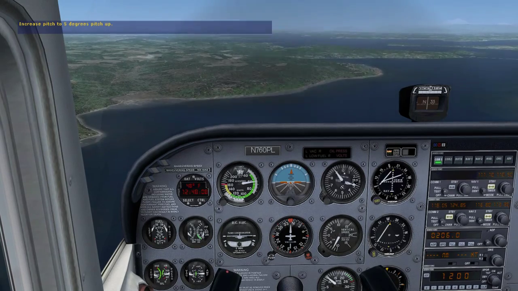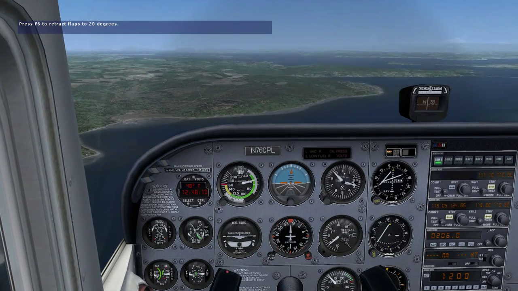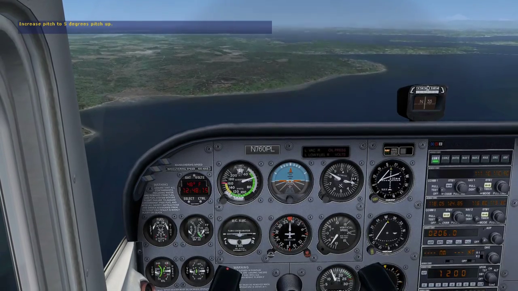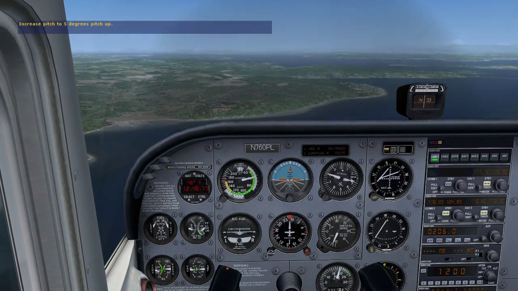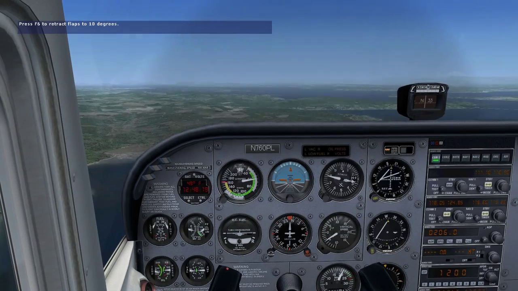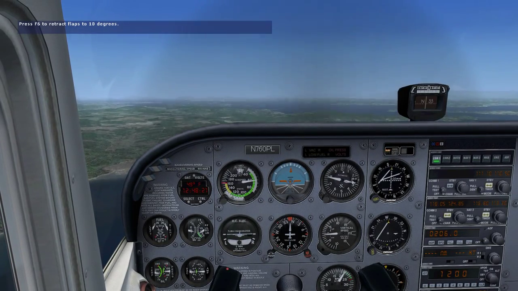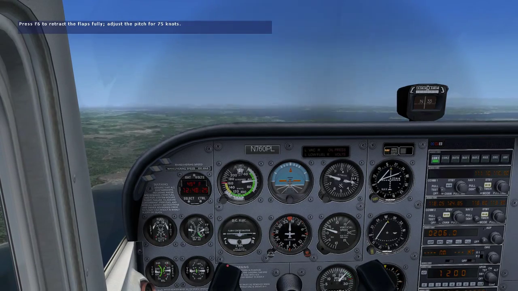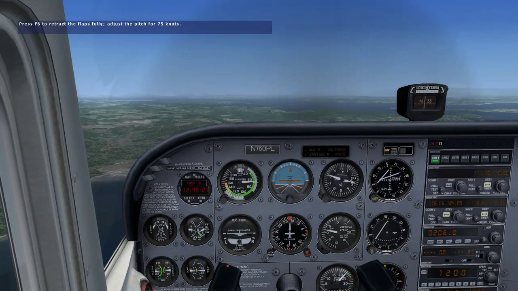Now we need to begin raising those flaps, so press the F6 key once to retract the first 10 degrees of flaps. Pull back on the stick. Let the airplane stabilize and begin to accelerate, then press the F6 key again. Keep the airplane at a lower 5-degree pitch-up attitude so that it will accelerate quickly.